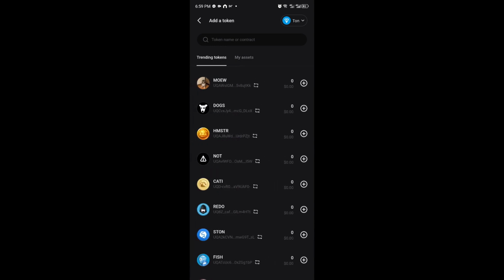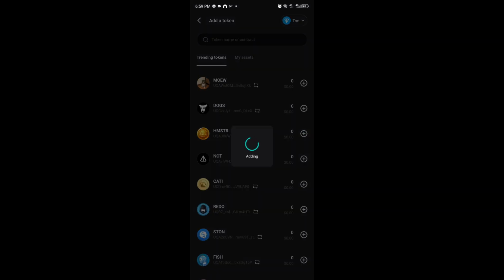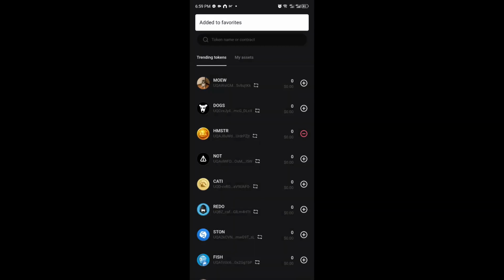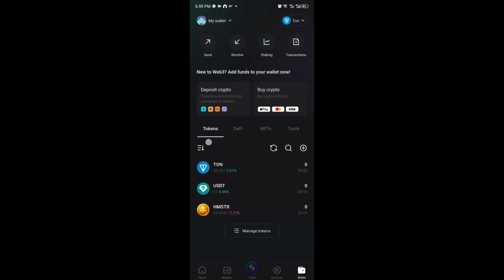You can just go ahead and click on the plus icon at the end of the hamster token right here. And now it will add the hamster token into our Bitget wallet.